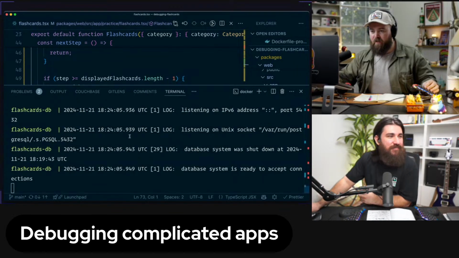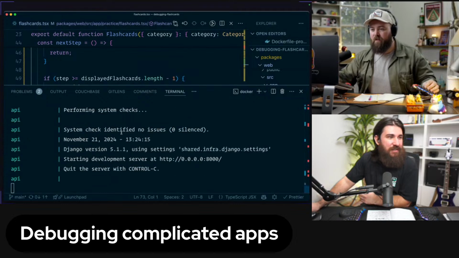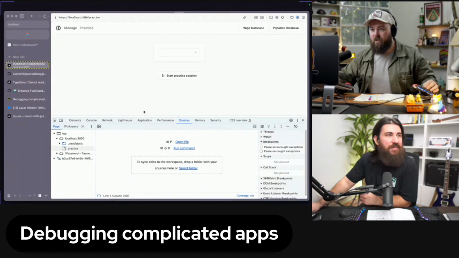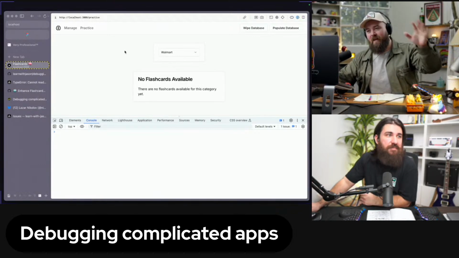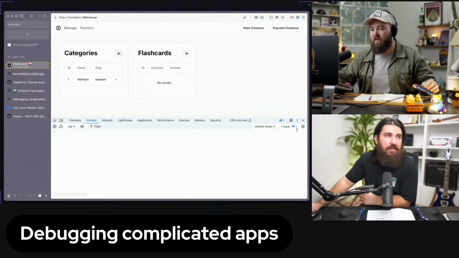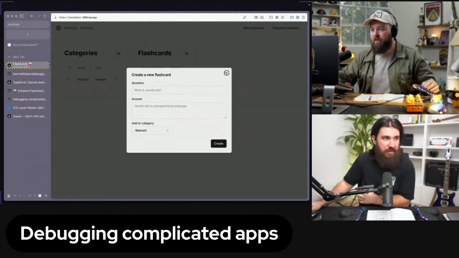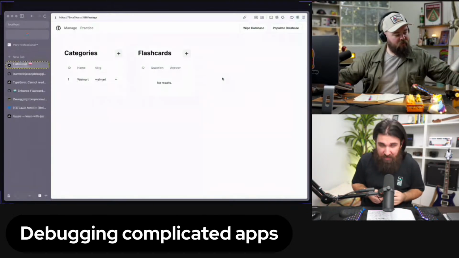Database is ready. Okay, so now it's booting up. There's Next.js and there's the API. Let's try this again. Now we're ready to practice. I'm going to start, and it's going to say, drum roll, no flashcards available. So instead of crashing and exploding, it actually works the way we would expect. So we'll go to Walmart and we can add a bunch of stuff. There we go. Issue number 1 fixed. Solved. We don't need to go there. Let's do the second one.